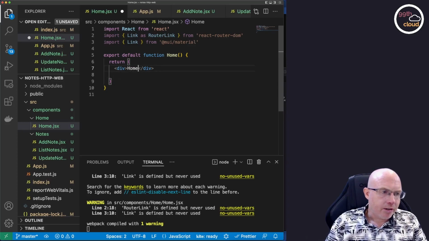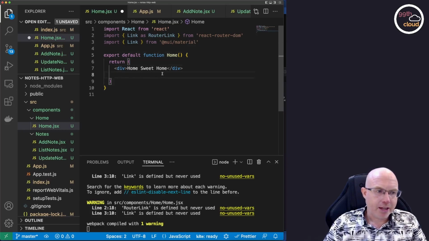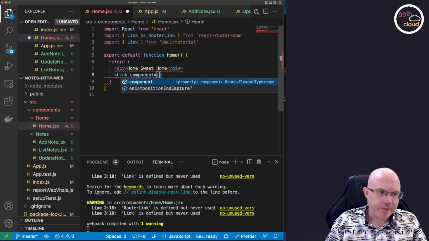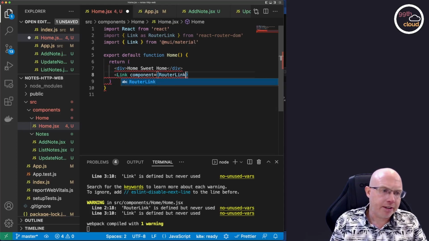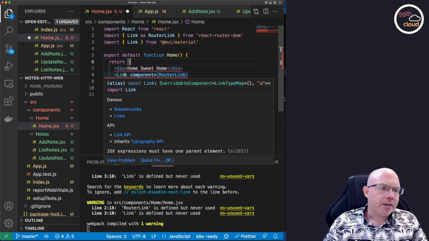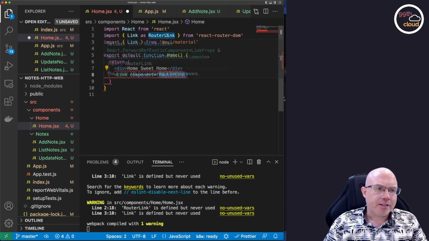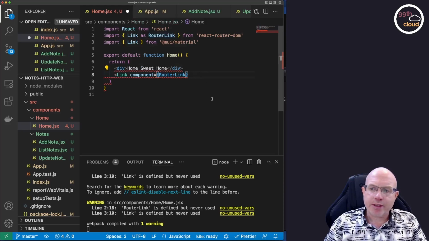So let's add this link down here in our application. Here we will say home sweet home. There's nothing better than home. And then here we can type Link component equals RouterLink. So what we are doing here is that the Material link component supports adding the functionality of other components, such as the router link component. So that's why we add this router link component into here. So we inherit basically the functionality of this router link.